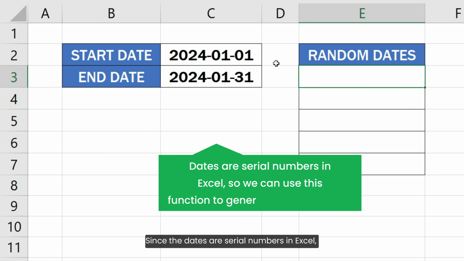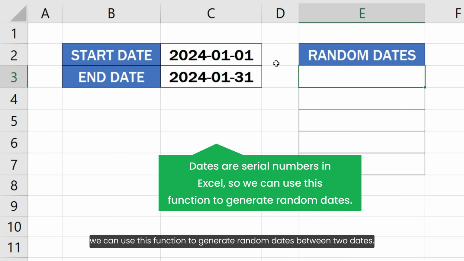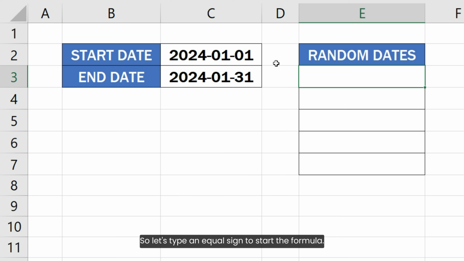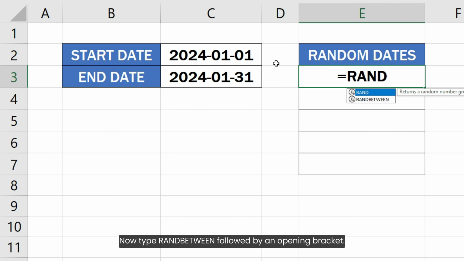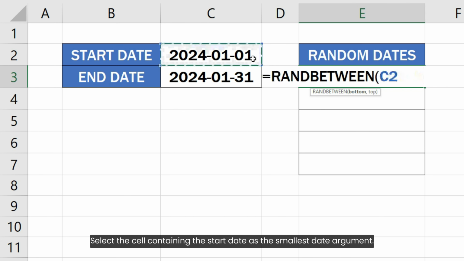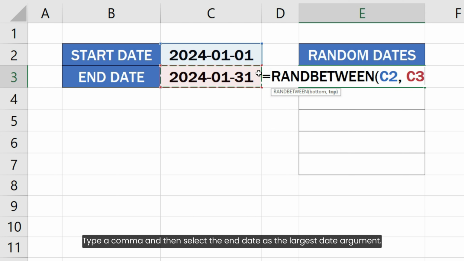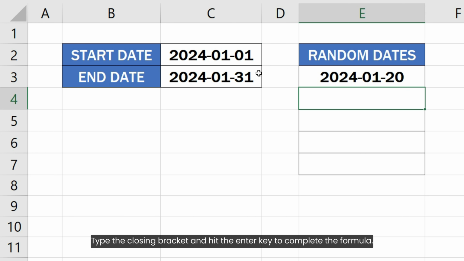Since the dates are serial numbers in Excel, we can use this function to generate random dates between two dates. So let's type an equal sign to start the formula. Now type RANDBETWEEN followed by an opening bracket. Select the cell containing the start date as the smallest date argument. Type a comma and then select the end date as the largest date argument. Type the closing bracket and hit the enter key to complete the formula.